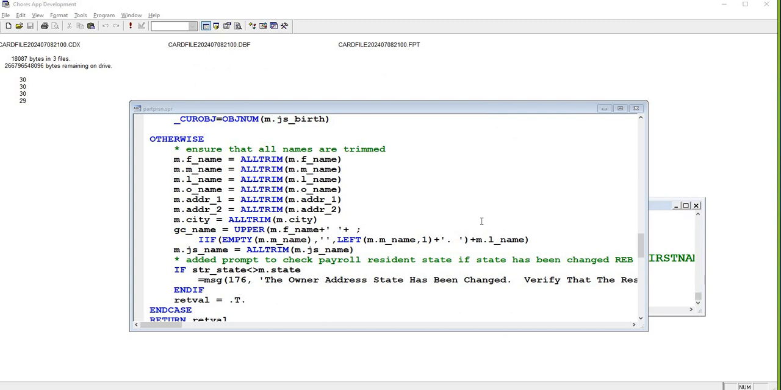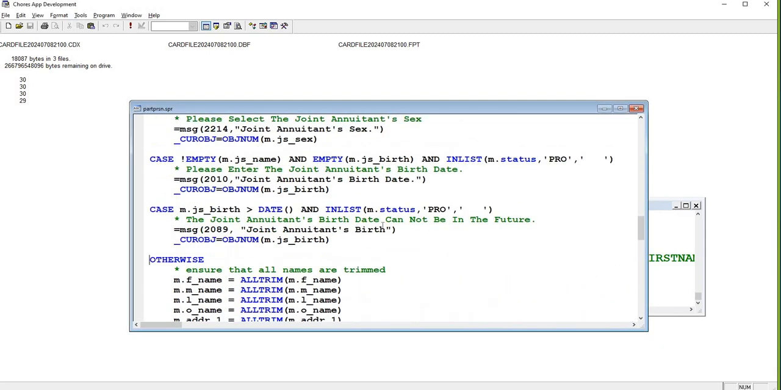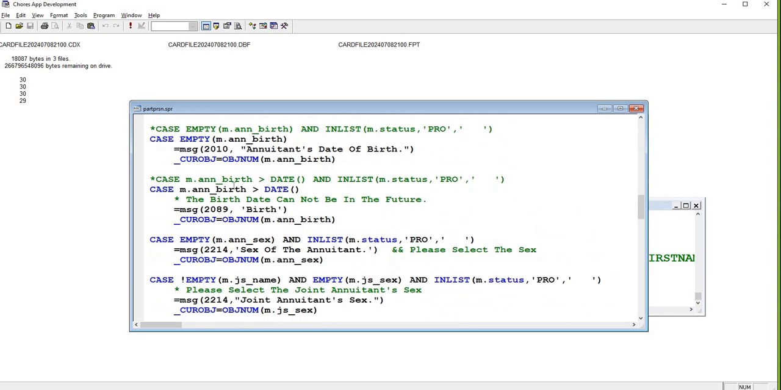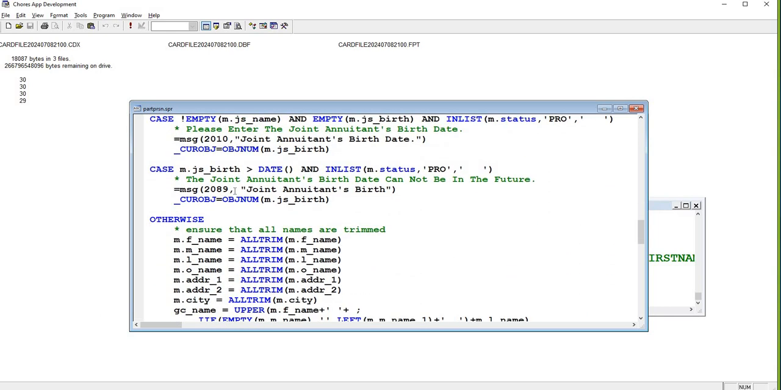So this return value equal to dot t dot means 2 times before and after. Are you talking about the all trim function? No. At the end, after end if. So after all these values, there is one if condition. Right. Well, yeah. So this is Str state not equal to m dot state. In other words, it's going to trap for all of these things at the field level.